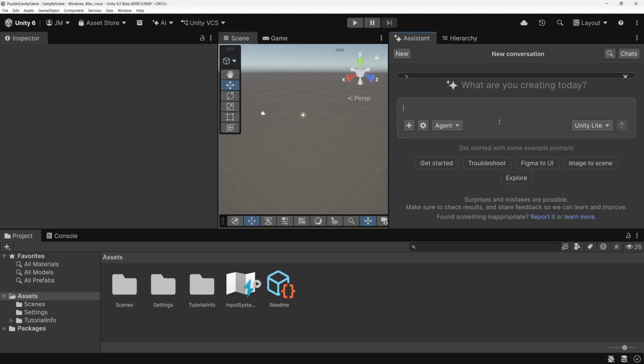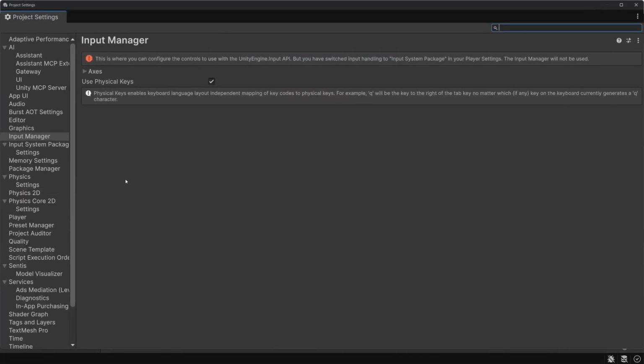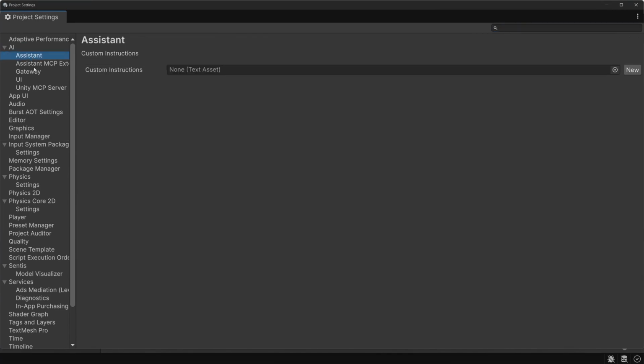But either way, we don't really care about this right now. What we're focused on is the actual MCP server. So in order to figure out how to connect the MCP server, we go down to the Edit tab at the top left, and then we jump into our project settings. And then inside of our project settings, we are looking for our AI tab.